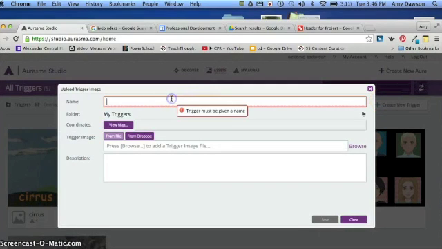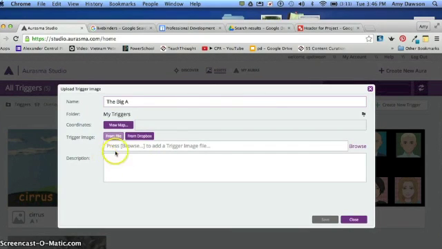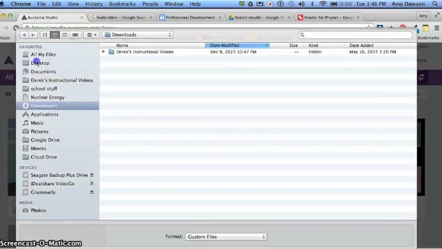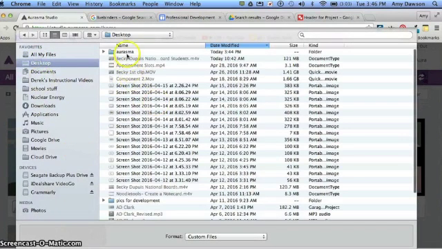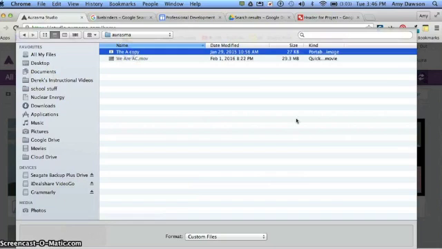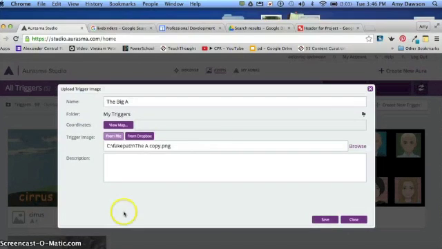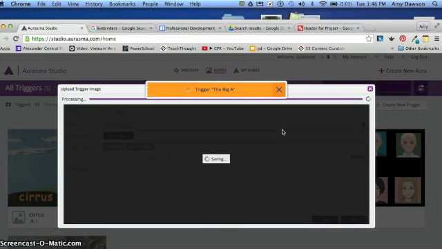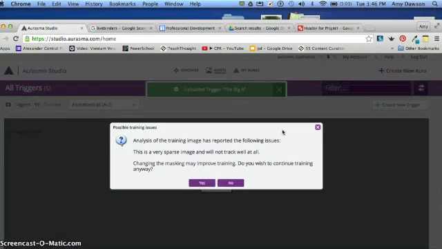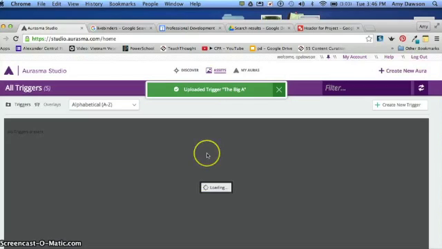And just give it a title and try to remember what you call it, because that helps. And I've already had a file set up on my desktop with my Aurasma content, and that's very helpful when you're creating for the studio. And so I'm just going to save this. And sometimes it does tell you that the image may not be the best quality.